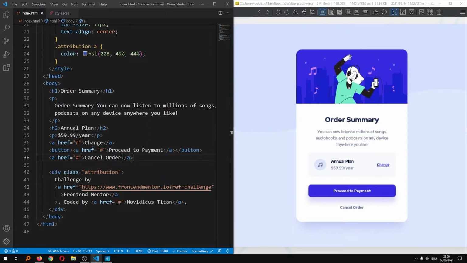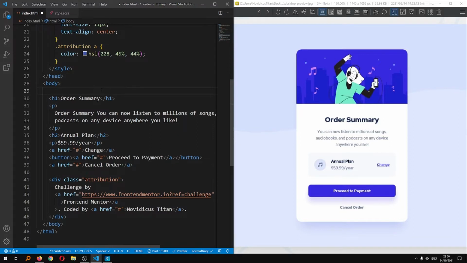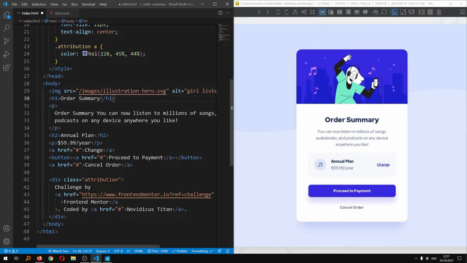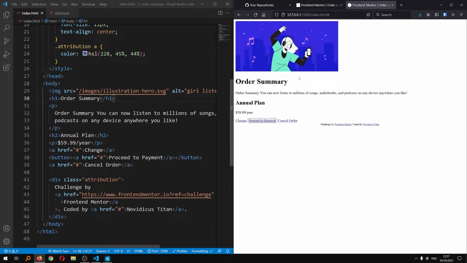One thing we're missing, though, is this image. So I'm actually going to enter this in the body as one of the first things. So image, and we're going to source it from the image folder, and it's going to be the illustration hero. Let's save that for now, and let's have a look. There we go. We've got our image. So we now have the image as well.